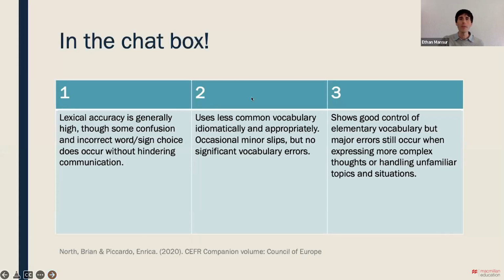I want to demonstrate that now with this activity. I've taken 3 descriptors from the CEFR, the Common European Framework of Reference, related to a category called language control. This is basically accuracy in terms of lexis or vocabulary. One of them describes a C1 speaker of English, so I want you to tell me which one you think it is. Does 1, 2, or 3 describe a C1 level speaker of English in terms of vocabulary control? Just let me know in the chat.